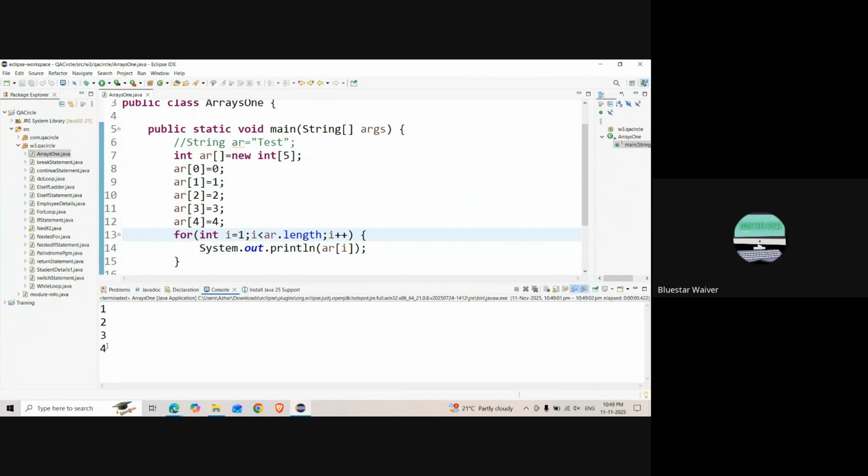Run this. Got it? So basically, arr.length will be 5. It will be 1, so 1 to 5. Always remember, an array starts with 0, guys. Till this point, any doubts? No, sir. Okay. There is also one more type of array declaration.